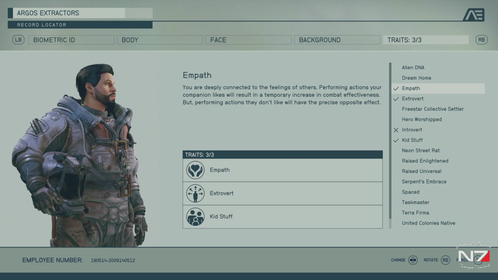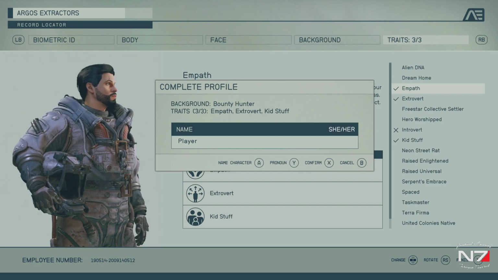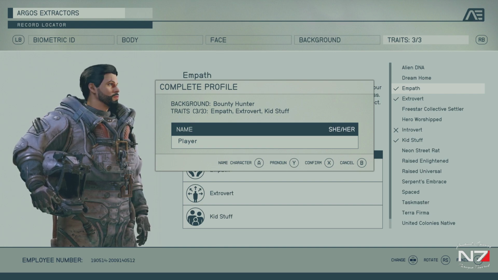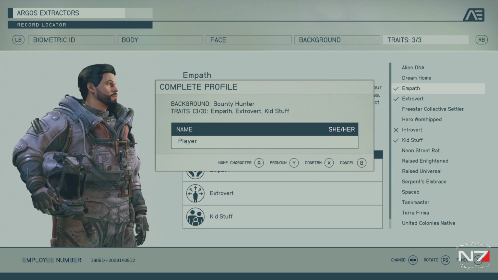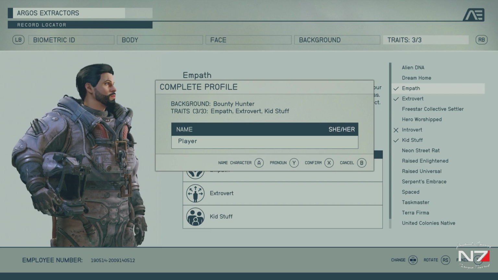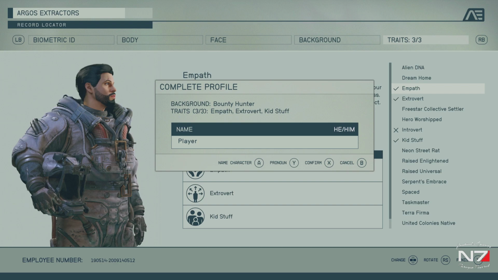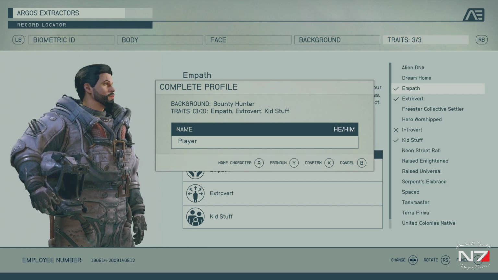So there's that. Now we're going to go ahead and finish, and it's going to ask me to name my character. And if you notice, it says she, her. Here's the part where you can change their pronoun. You can change she, her to them, they, or he, him. On Xbox, you do it by pressing Y, and it changes it. So there we go. We're going to go he, him.